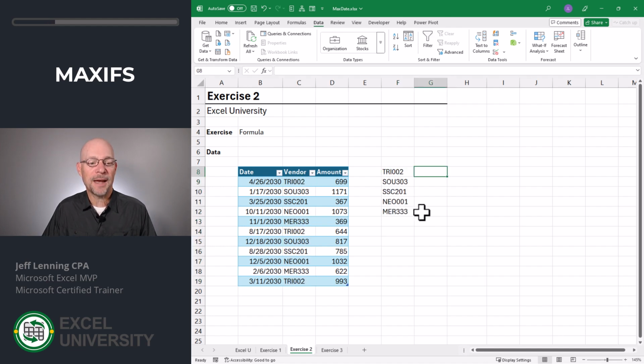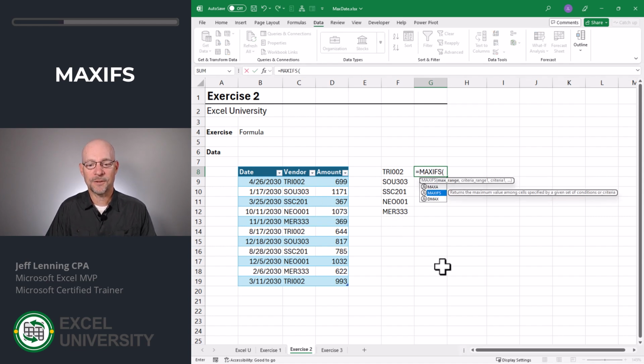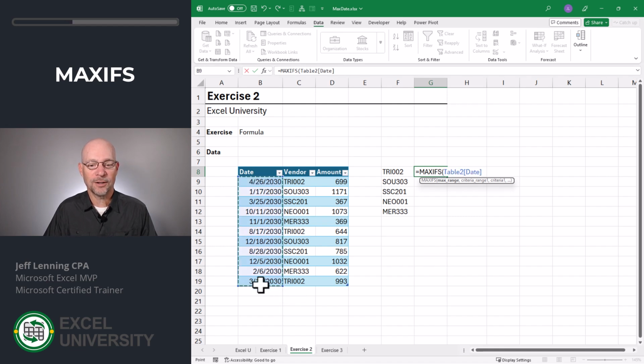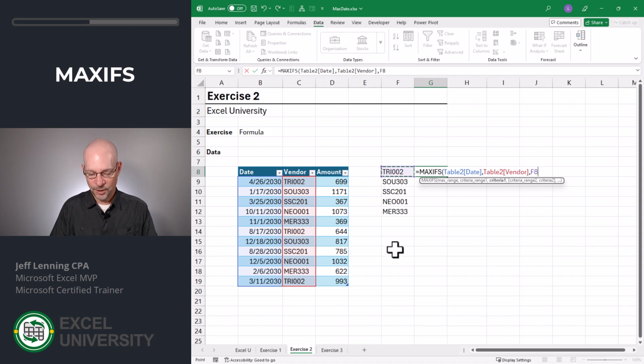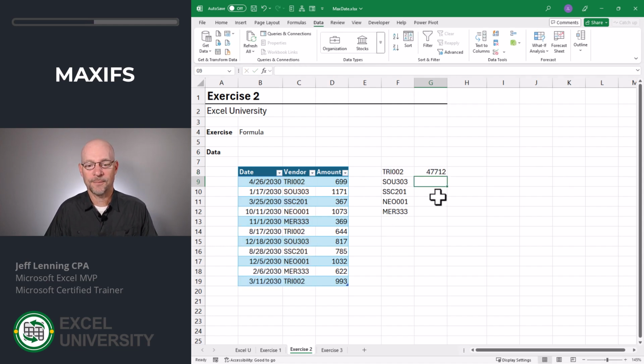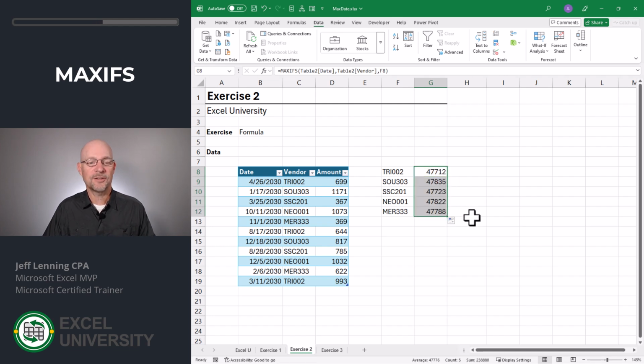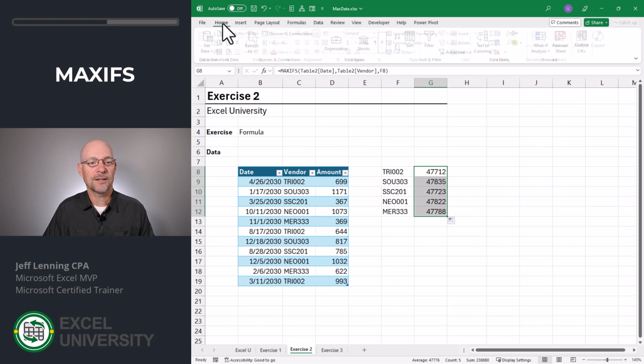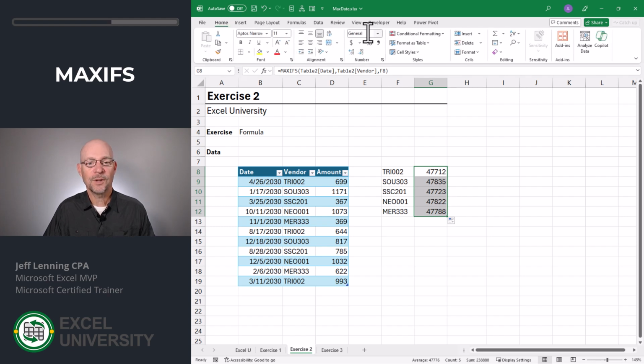Now we wanna find the max date for each vendor. Equals MAXIFS. And what I wanna say is I wanna get the max value from this column, comma, but I only wanna include those rows where the vendor, comma, is equal to our vendor. Close the function and enter. Let's go ahead and fill this down. Once again, I get these date serials, and once again, I can simply change the formatting, home, short dates, and got it.